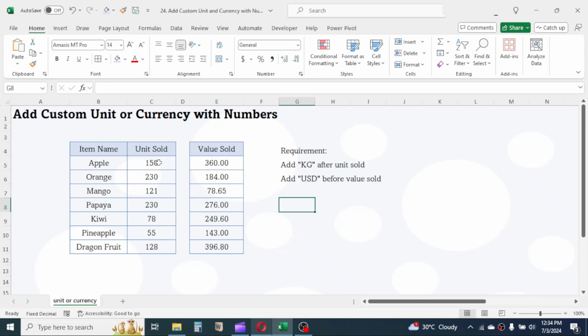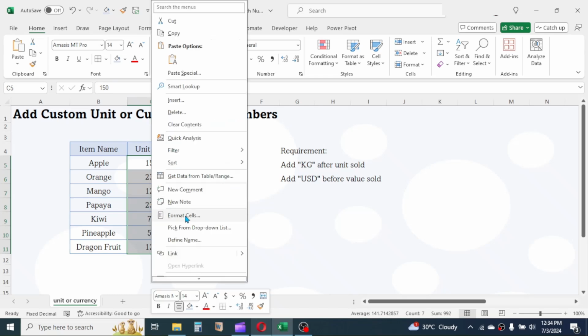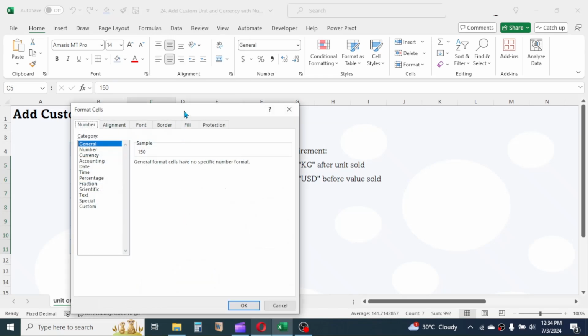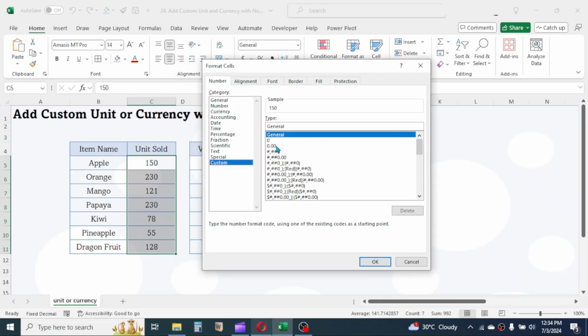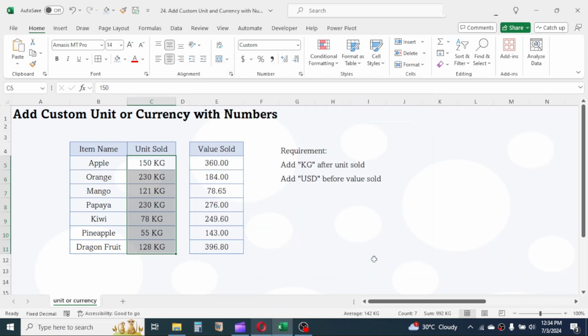First of all, select this range. Right-click with the mouse. Then click on Format Cells. Here, click on Custom. In the type, remove General. Then type here hashtag, space, double quotes, KG, double quotes. Then click on OK. Here you see, the unit name KG is added.